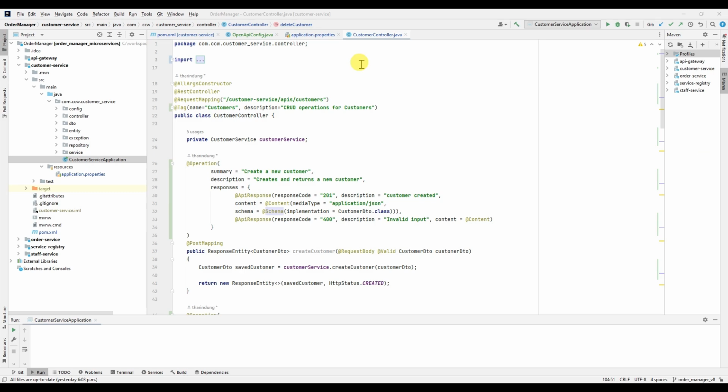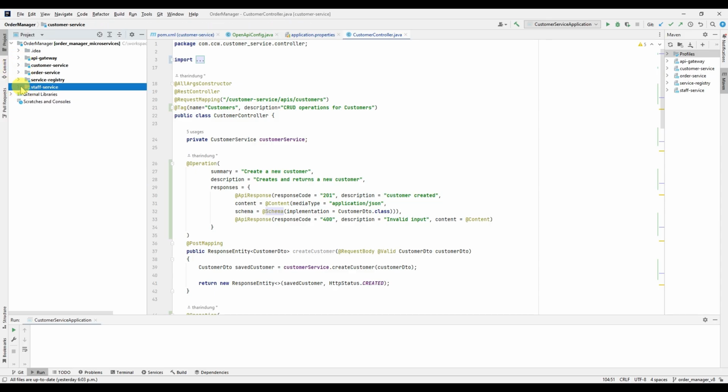Next, I'm going to add the Swagger documentation for the other microservices as well. So let me start with the staff service microservice.